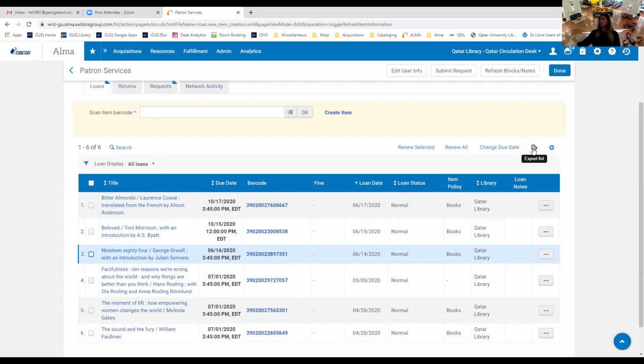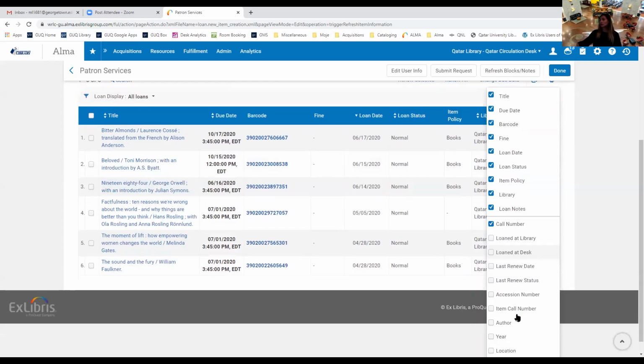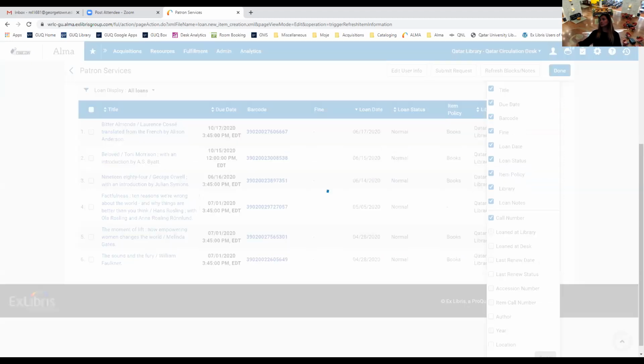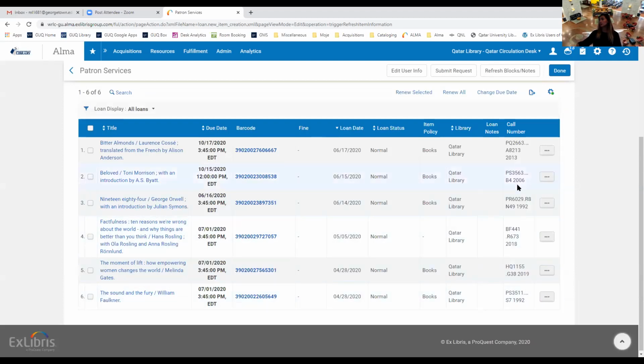We have this symbol here, export list. You'll be seeing this symbol in other pages as well. This will allow you to export the list in Excel. And then we have this little pinwheel here on the right-hand side. This basically just shows you the columns that are displayed in this record. And you can check or uncheck the ones that you want. For example, I can check call number. I think it might be useful to see it. And then I just click done. And now I have a new column here displaying call numbers.